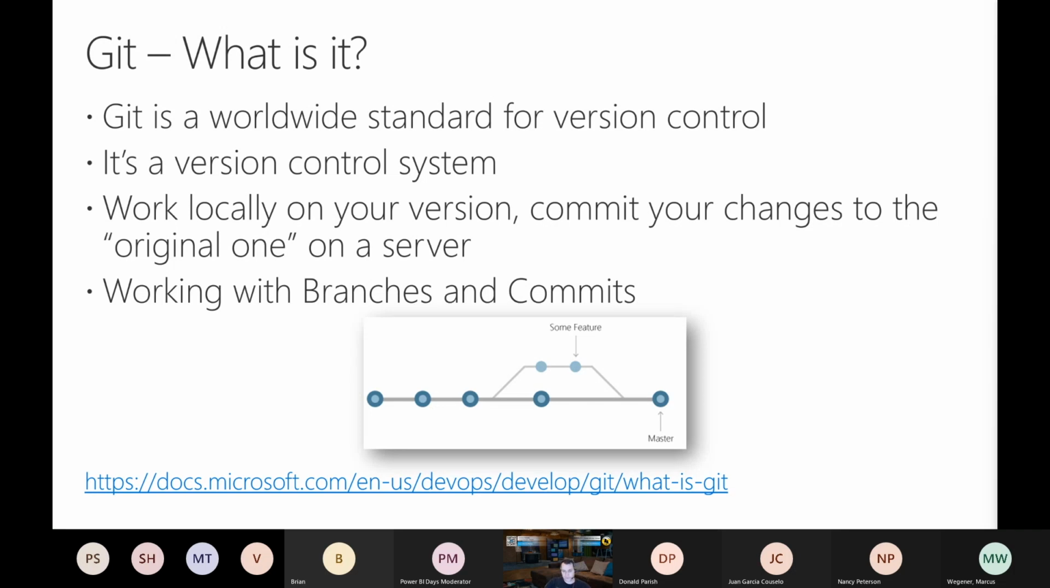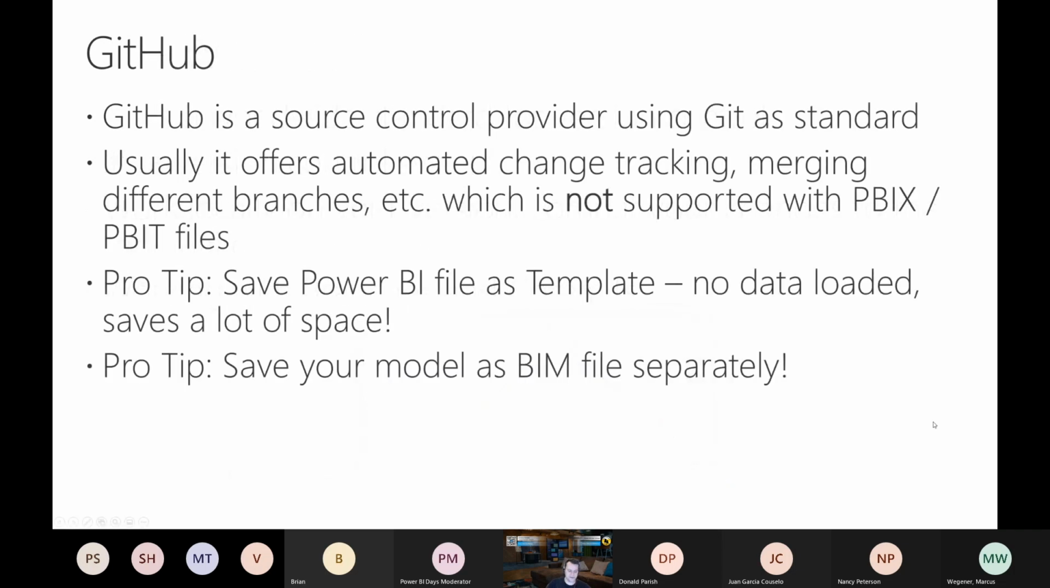And why is Git so important? Because as mentioned, the standard itself is very important, and there are different kinds of tools which support this standard. One of the most popular ones is GitHub. GitHub is an open source control provider, which is, as mentioned, using this Git standard, so it can be used to track your changes automatically. But there is a big but in this case. PBIX files or PBIT files are not supported to track the differences or see what exactly has changed.